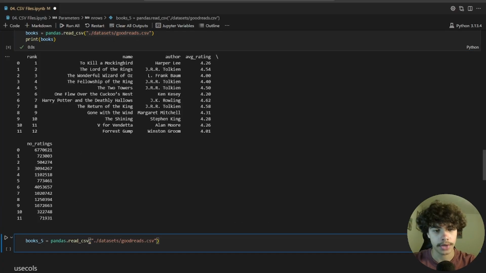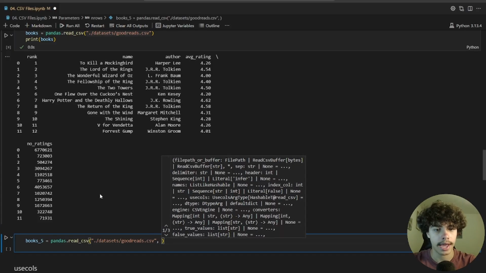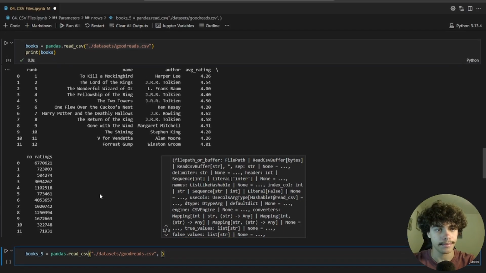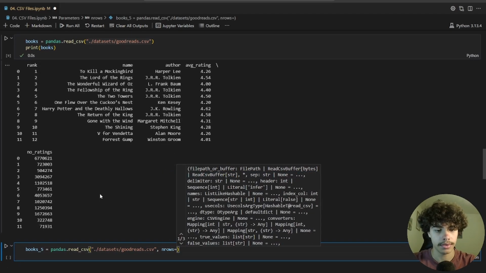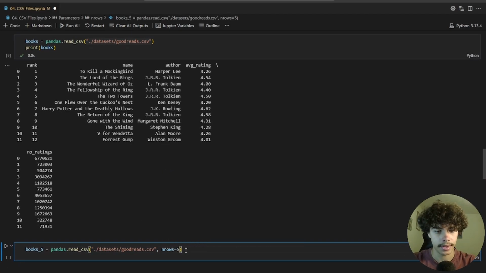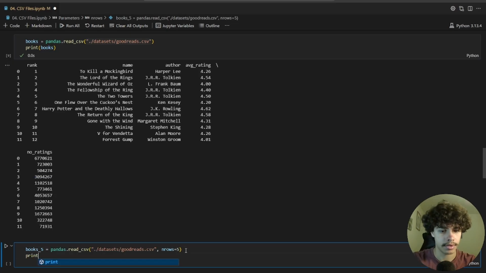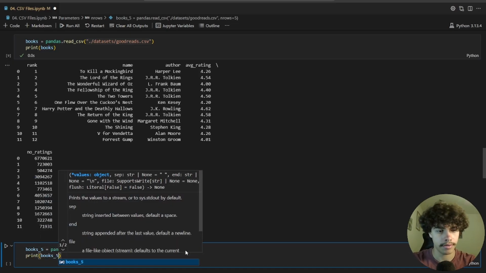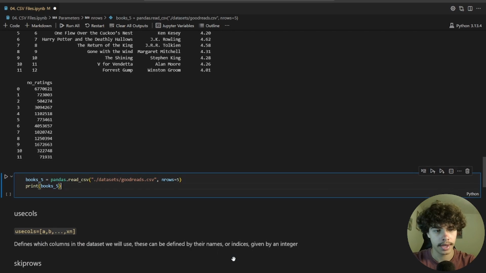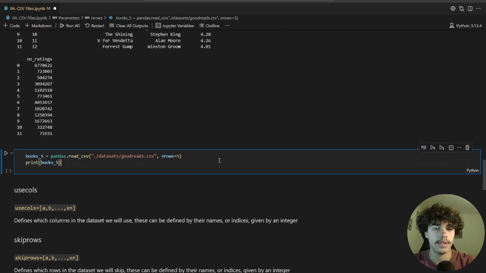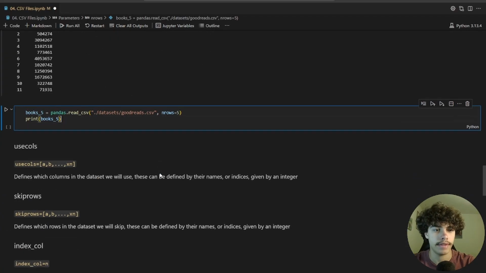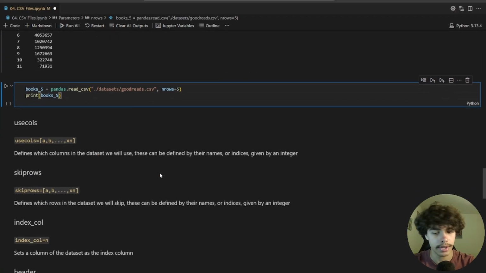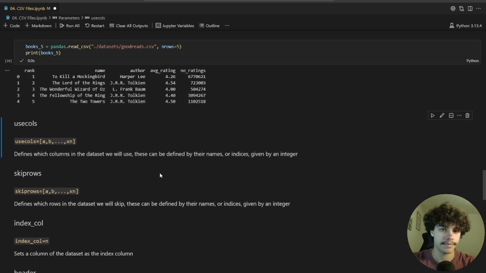And here's where we're going to make the change. We're going to insert a comma, and we're going to add an argument here. The argument that we're going to add is nrows equal to 5. Then we can print books_5. That's our variable that we created. And what we should see is that we have the same data set, the same ranks, same numbers, except that we're only going to get the first 5 entries, the first 5 rows. So let's print it. We'll run the code and see what we get.